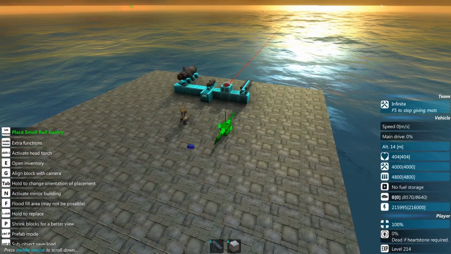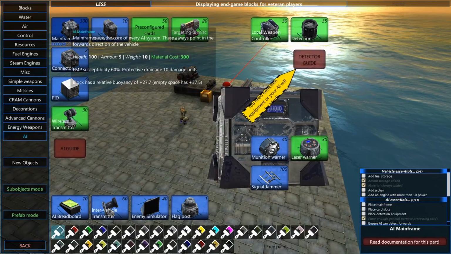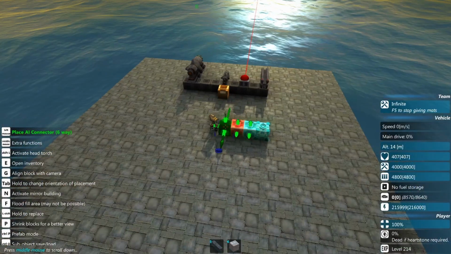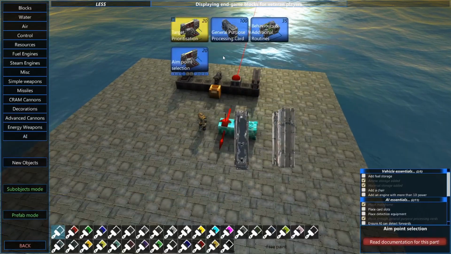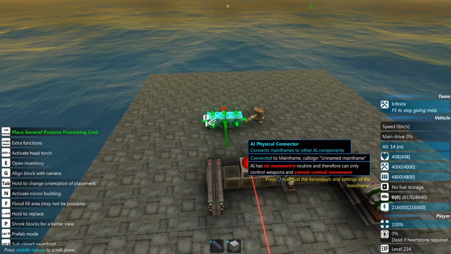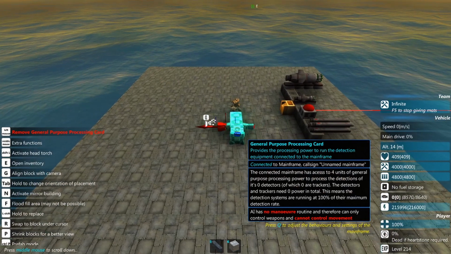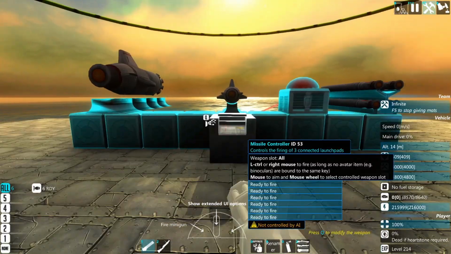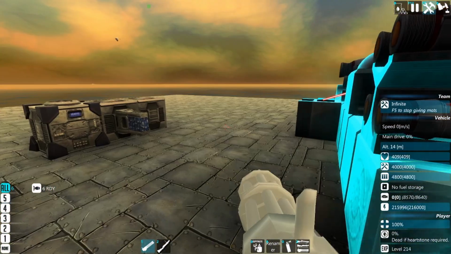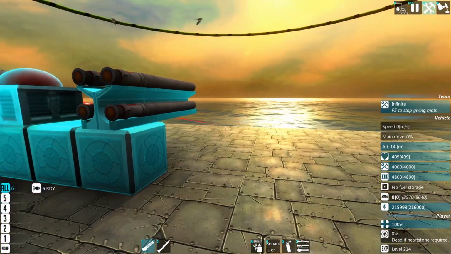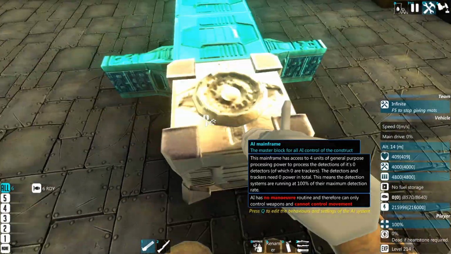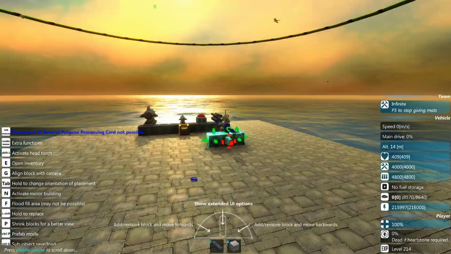Now, as you might recall, general purpose processing cards have to be attached to an AI. That means I have to have an AI on this vehicle, and it has to have general purpose processing cards attached to it in order to even use this missile. So even if I am manually piloting this vehicle, I still have to have this AI, and I still have to have these general purpose processing cards, even if I personally am directly aiming these missiles. Even if I want to fire these and guide them myself, I still have to have this AI mainframe and the general purpose processing cards on here.